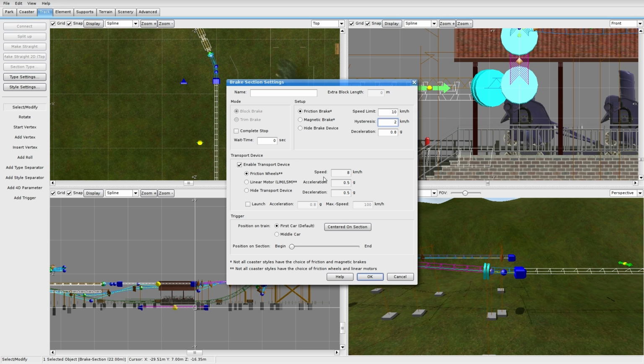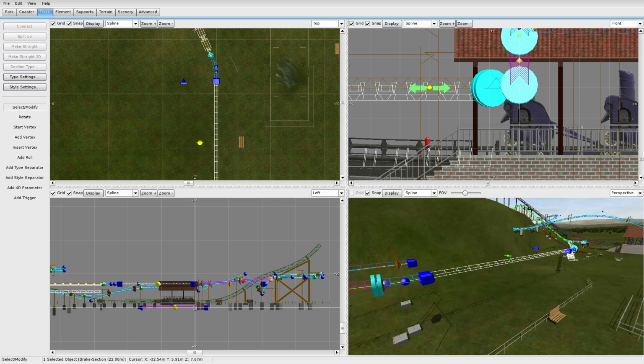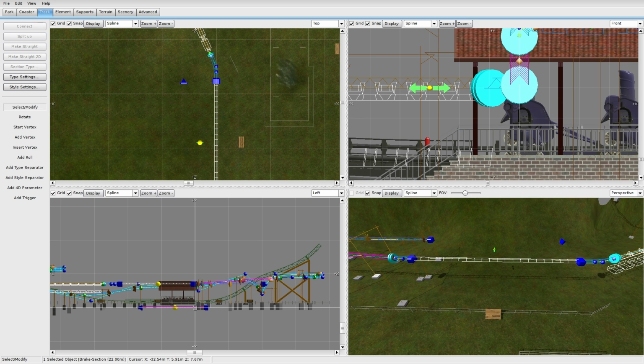So we're going to add friction wheels, and this will be on the middle car, bring it around to right about here. That means when the train stops on this block, it won't brake until the middle car hits this part of the actual section. So when we come over here and we look, the train will come along this line, and then it'll start braking right about here, so the train will be usually about dead center.